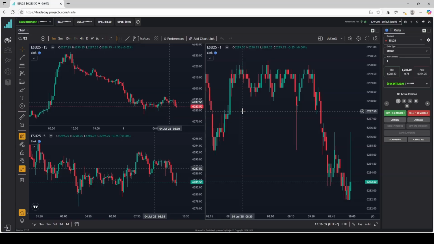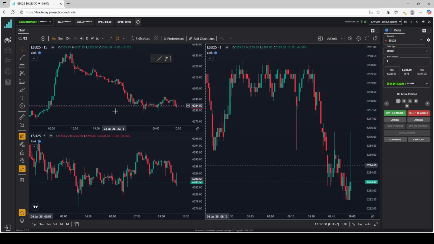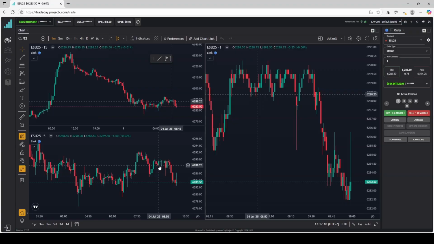Okay, all right. So other than that, what can we talk about? We have the chart set up. We have the 3 charts set up. Like I said, I have my 15-minute for my higher time frame, 5 for more of confirmation, and then 1 for execution. Now, we already talked about the order panel, but let's go into a little bit more detail about everything.